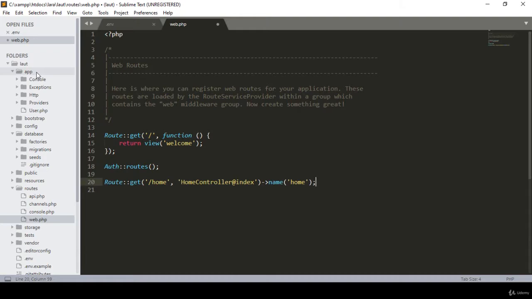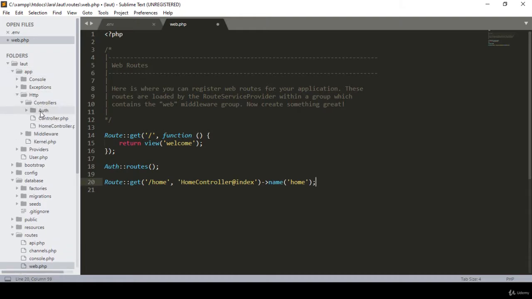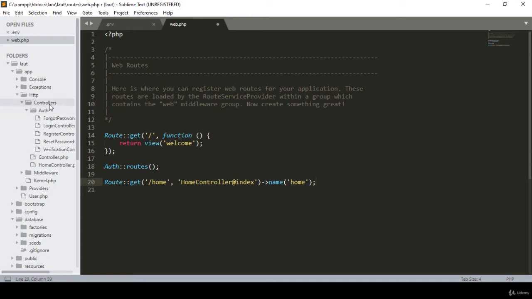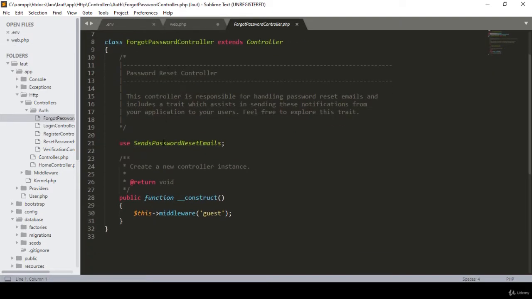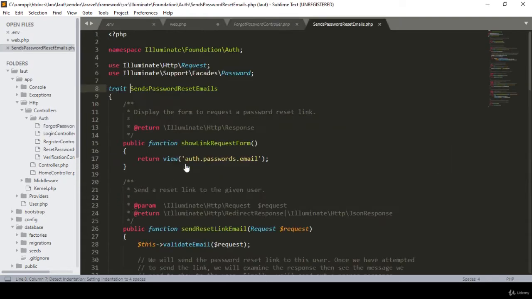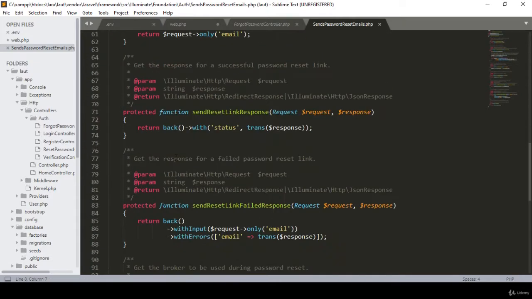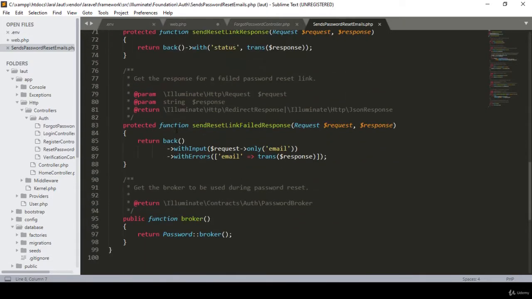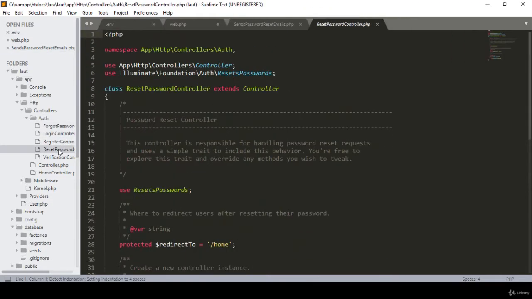If you go to the app, there is Http, and there is the controller. When you create the auth, it automatically creates some controllers in our auth folder. Into this auth folder, you can see there is a forgot password controller. If you put your cursor there, you get all the backend information. Here you can see everything is ready-made. All these files are working for forgot password, register, and reset password.